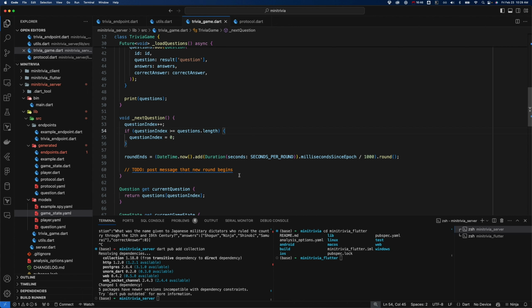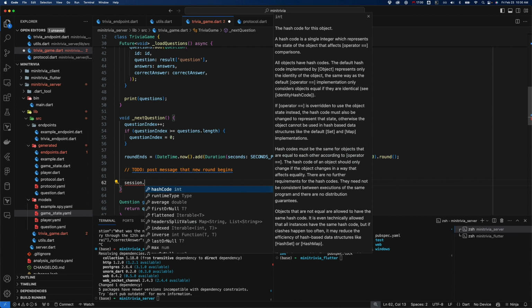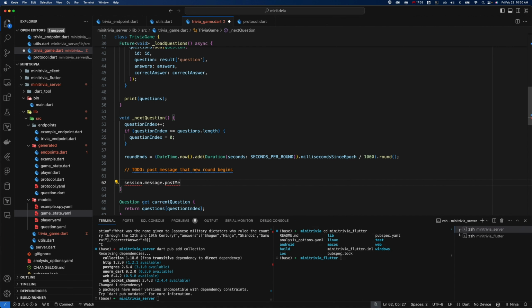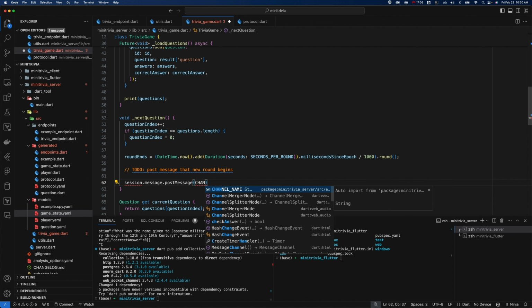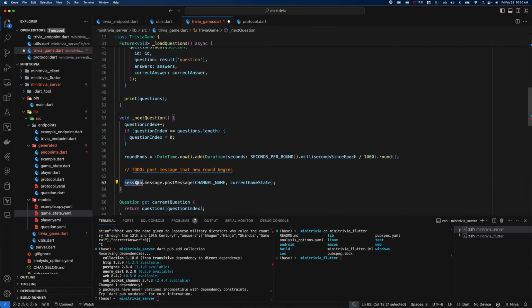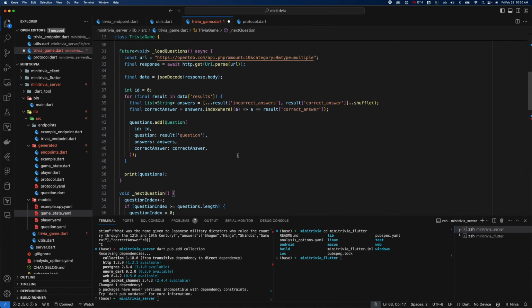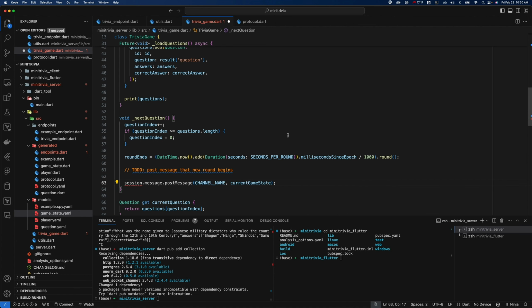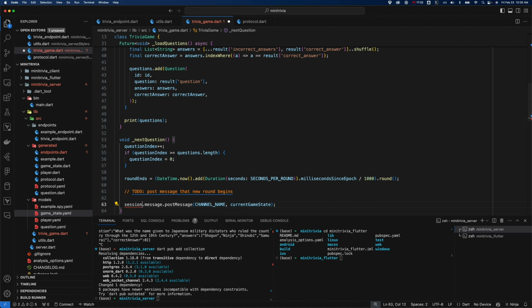The one thing that I'd like to do now is we have this to-do here that we should probably take care of. What I want to do here is essentially broadcast a message, and similarly, we can do something like session.messages.postMessage, like we've been doing before, get that channel name, which we'll just import in, and then pass it through the current game state. But you'll see we don't actually have access to session here because we're not within an endpoint. The good thing is, this is something we can get access to without actually being in an endpoint. It just takes a little bit of extra code.